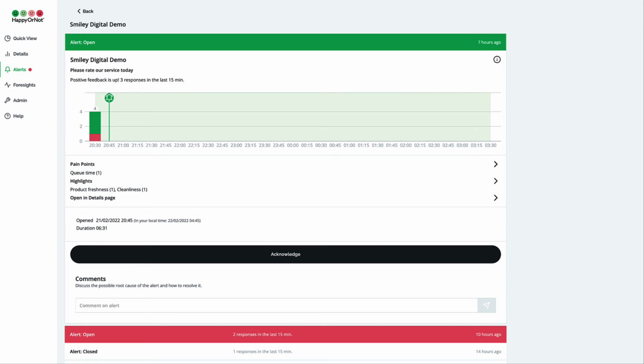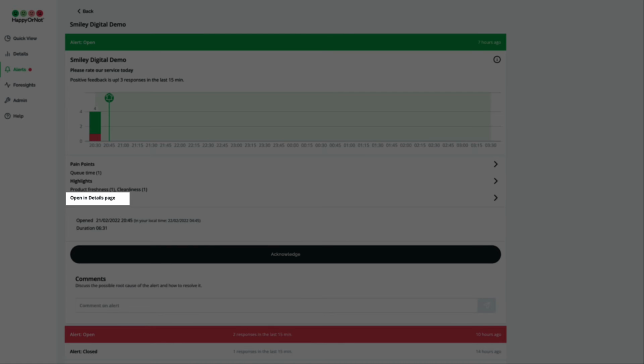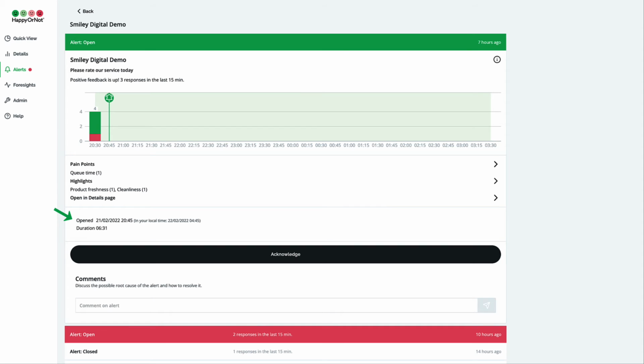Here's an example of an open alert. It's possible to get even deeper insights by opening the item in Details page. Here you can see when the alert was opened and how long the alert was active. You can let others in your team know that the alert is being attended to or it's being resolved although it's still open by clicking Acknowledge.